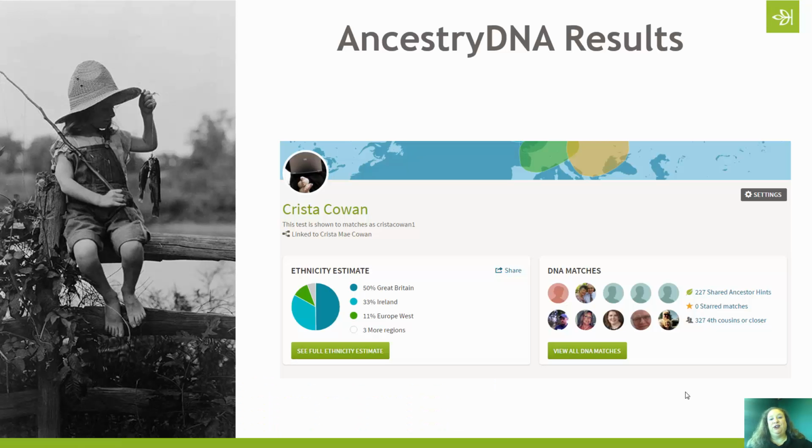The first part of your AncestryDNA results are your ethnicity estimates. Those are going to be when you log into your AncestryDNA homepage. It's going to be on the left-hand side there. You're going to see an ethnicity estimate. Part 2 of your test results is going to be your DNA matches.